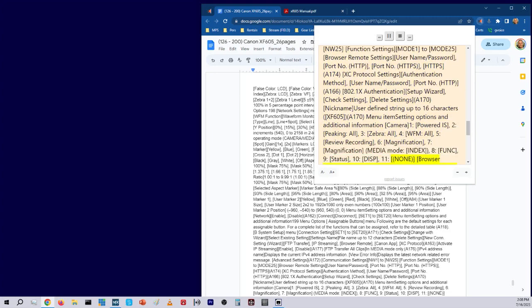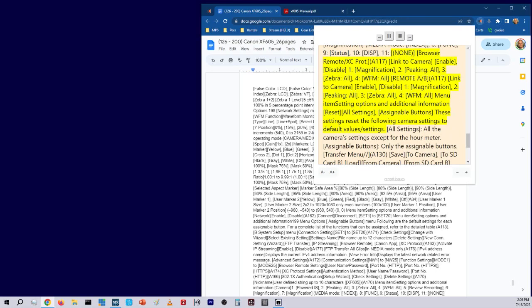11 None. Browser remote/XC protocol, A117, link to camera: enable, disable. 1 magnification, 2 peaking all, 3 zebra all, 4 WFM all. Remote A/B, A117, link to camera: enable, disable. 1 magnification, 2 peaking all, 3 zebra all, 4 WFM all.